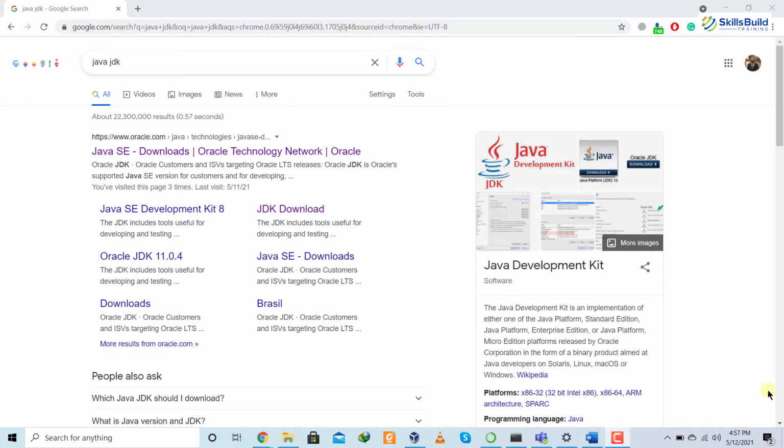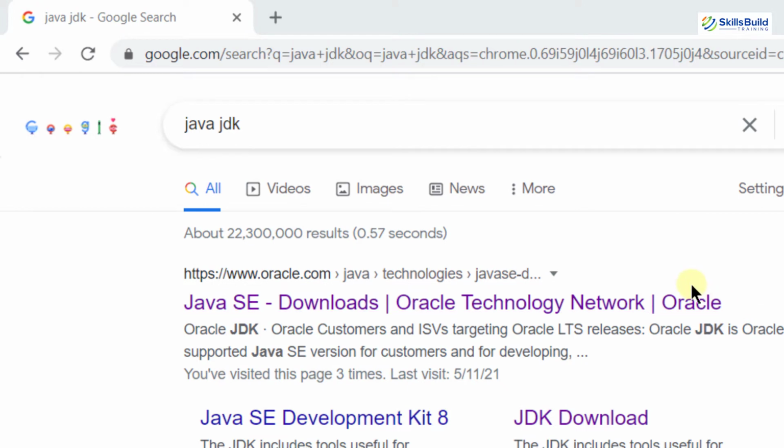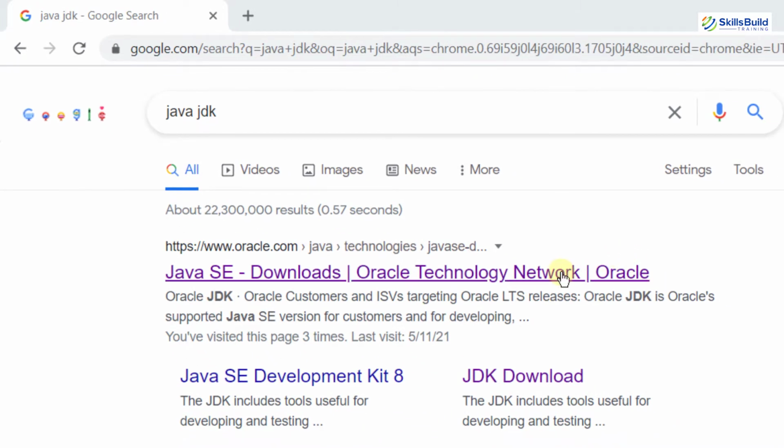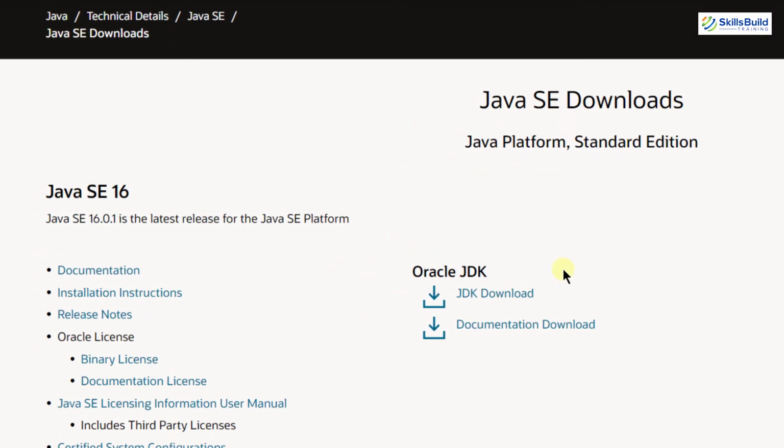First of all, go to your favorite browser and just write Java JDK, and you will have this link on your screen. Just click on this link, and after that you will have two options, JDK download and documentation download. Obviously we want to download the JDK file.